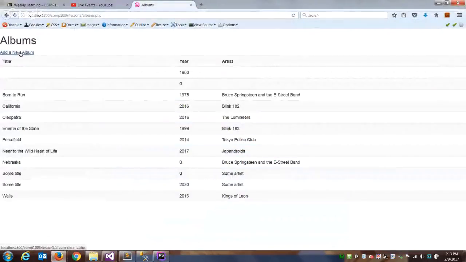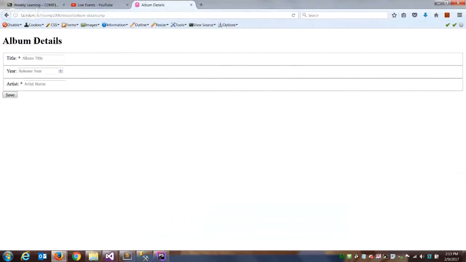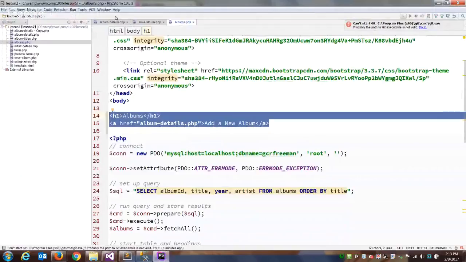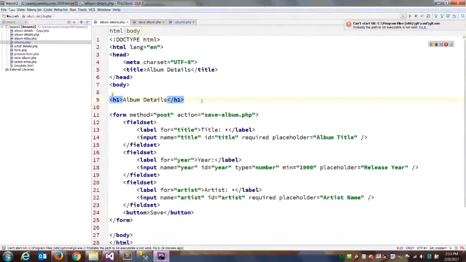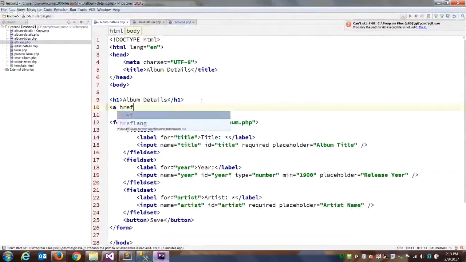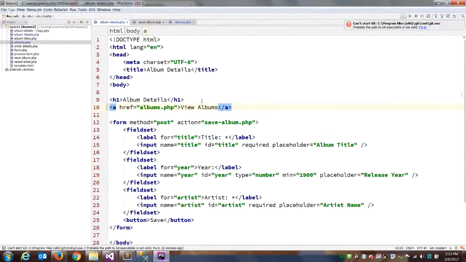So now, we actually have a heading here. On this form, we want a link that goes back to our albums list as well. We've already got an H1 here. Let's just put a link on our form that takes us back to our list page. So now we can jump between the two pages.